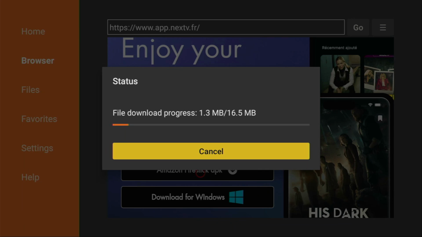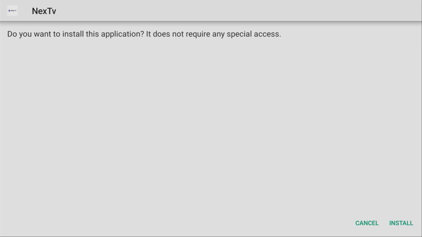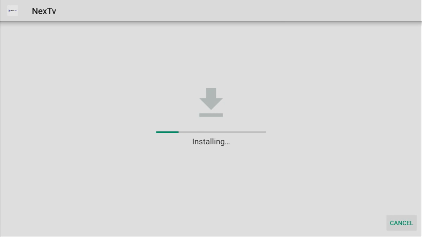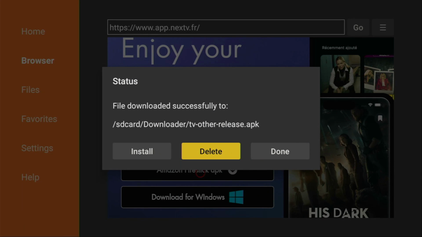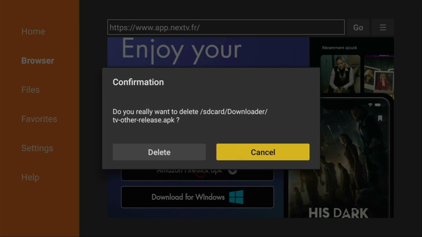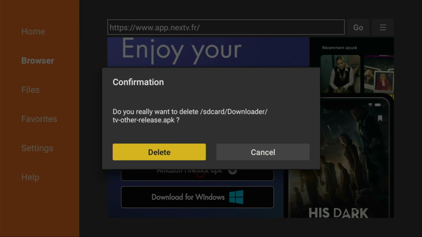Here's the download, it has started. Usually it does not take long, but of course it all depends on your internet connection speed. Now just click on install in the right bottom corner. And after the app has been installed, do not press on open yet. Instead, click on done, because here we'll have an option to delete the installation file, as we don't need it anymore. So just don't clog the memory of your Fire TV Stick with those unnecessary installation files. So we click on delete.